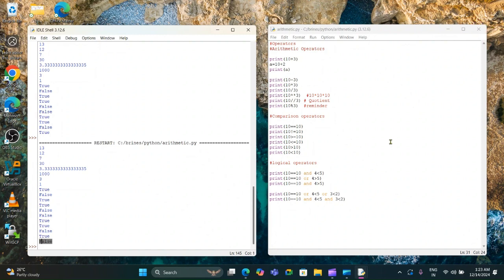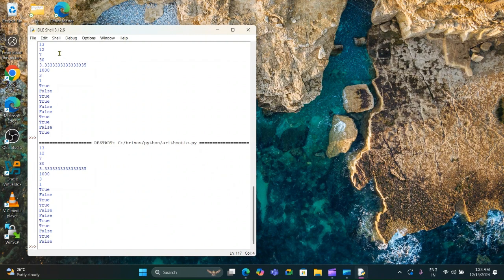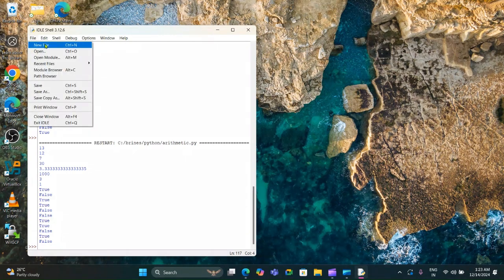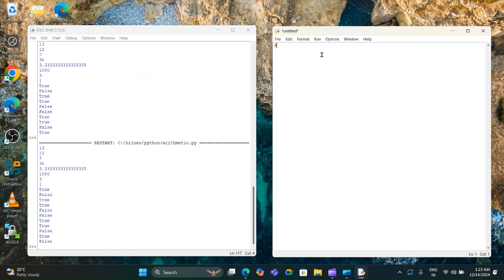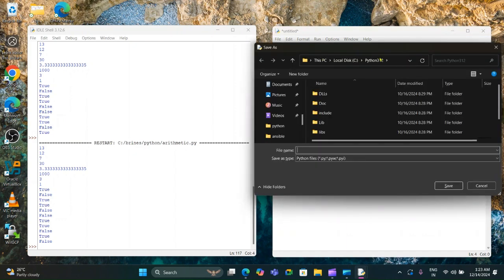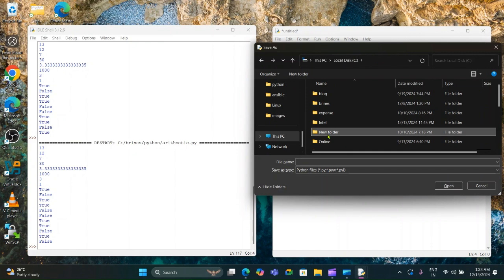Okay, fine. So now the operators are fine. Now we will discuss collections. Collections in Python. We have three types of collection: list, tuple and set. These three types of collection we have. Okay, so let me save this.